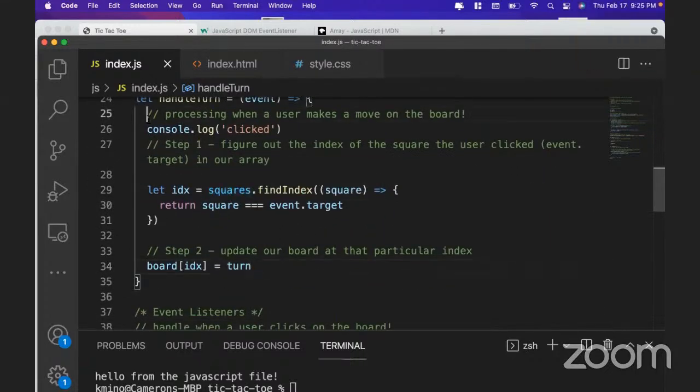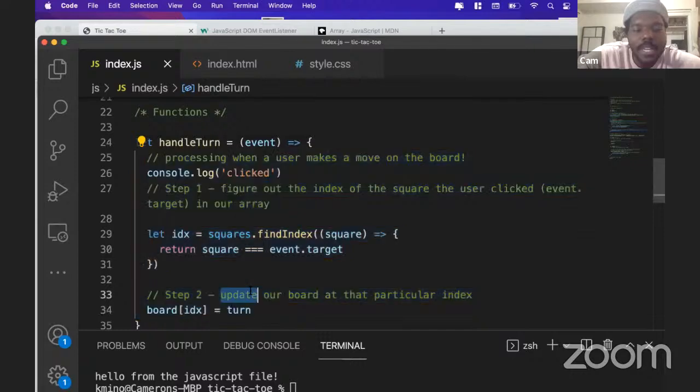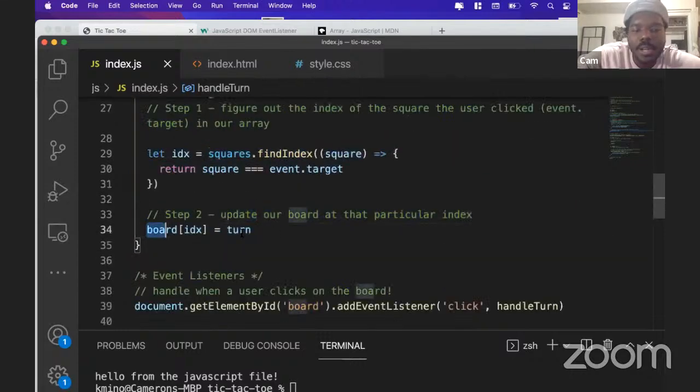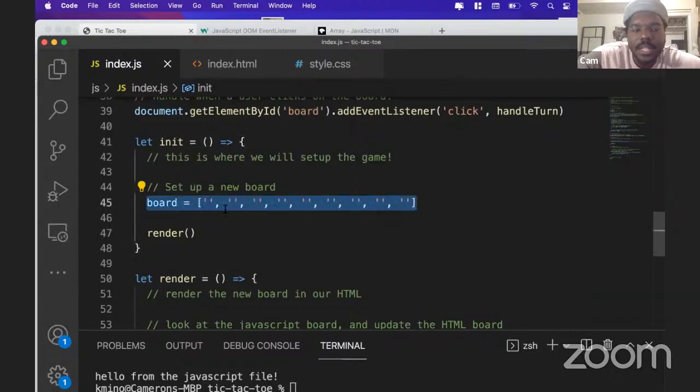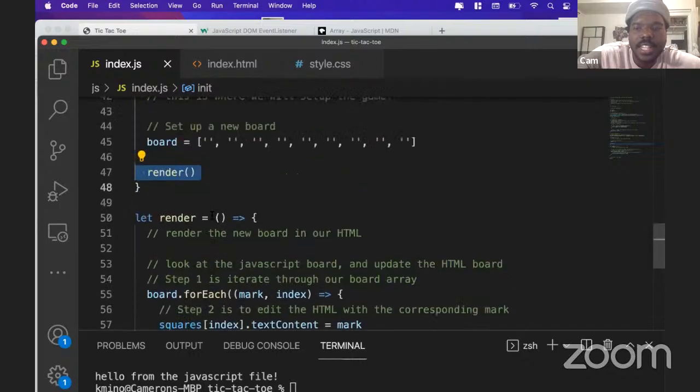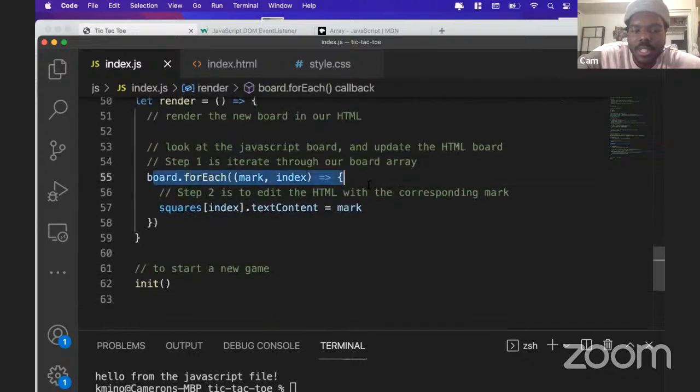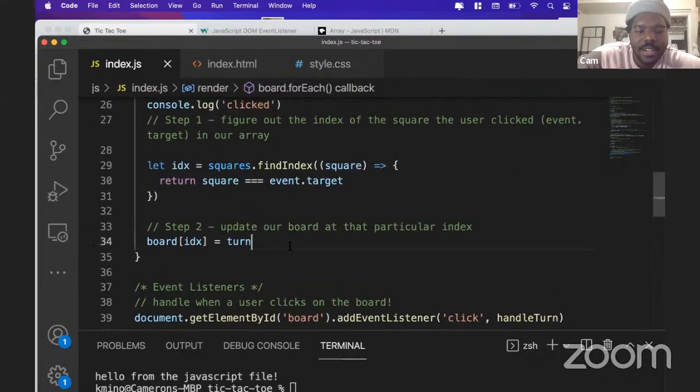Because I can be doing all of this the right way, right? I'm updating the board, right? So here I'm updating the board, but after I update the board, after this gets updated, just like we did in the init function, I need to render the change. I need the board to get looked at and then actually change the text content, right?